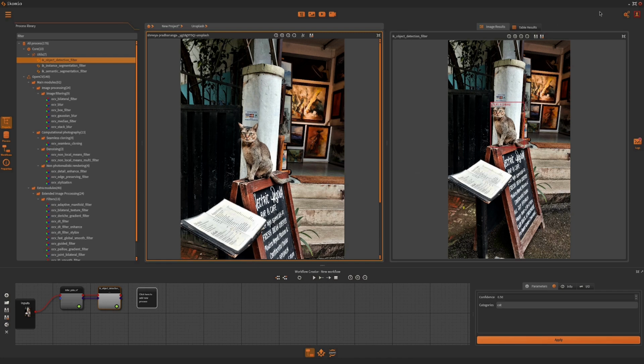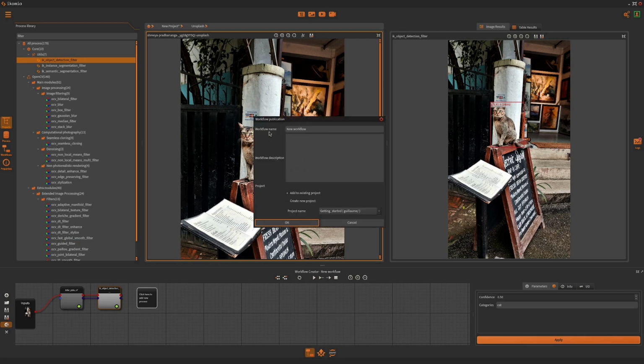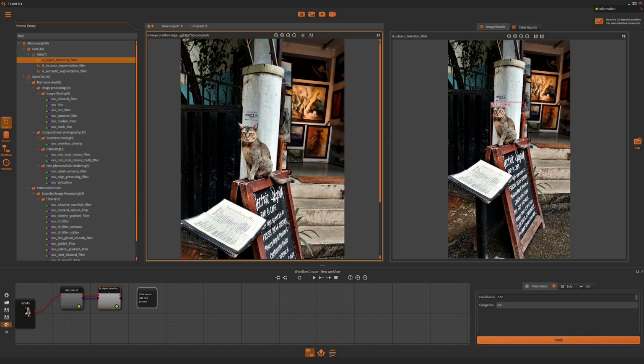So how to do that? First you need to connect to your Ikomia SCALE account. Okay, it's done. Then you have a small button here, publish workflow to Ikomia SCALE. Click on it and just set the name of your workflow, so it is cat detection workflow. You can put a description. I will create a new project called new project, okay, in my space. So click on OK and it will push this workflow to Ikomia SCALE.